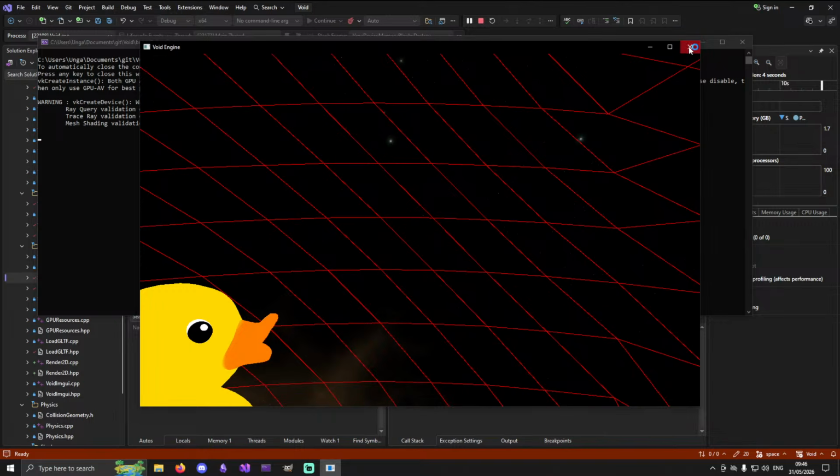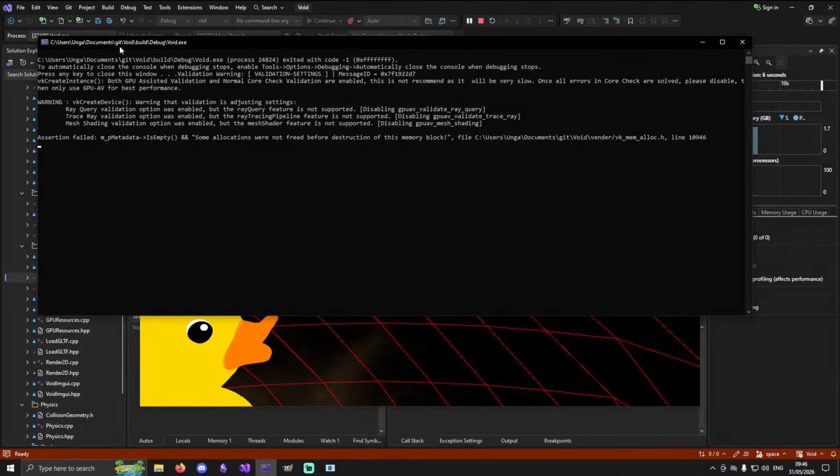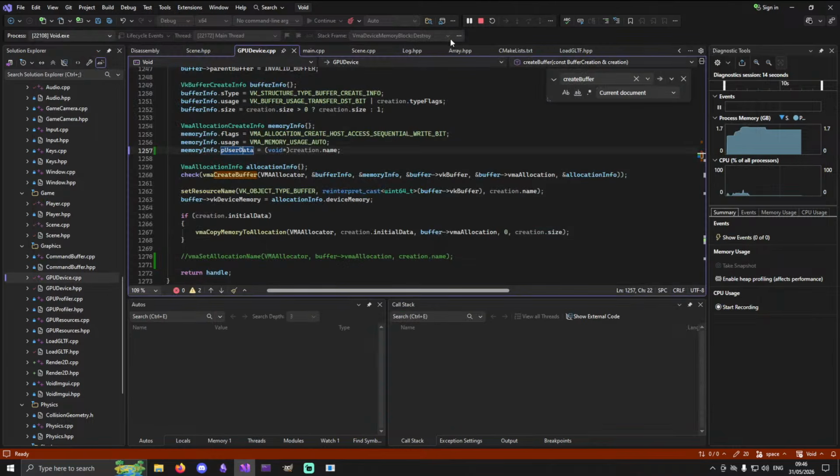Okay, so... Oh no, okay, so that didn't... What do I need to do? Some allocations were not freed. And this memory block. Maybe there's something else. Okay, so maybe it's not actually... This is only for... Okay, I'm being stupid. As usual. I think... Right.